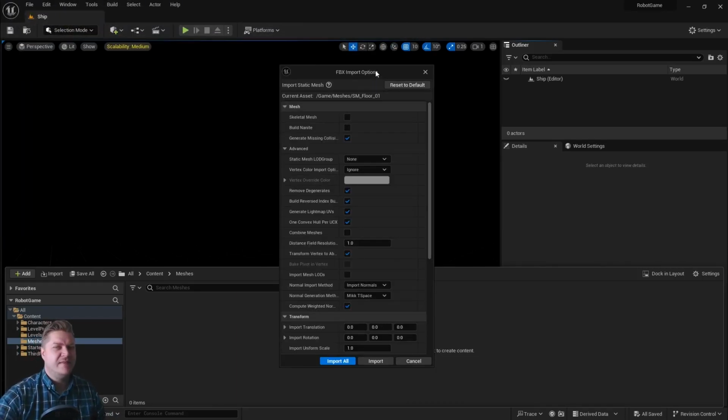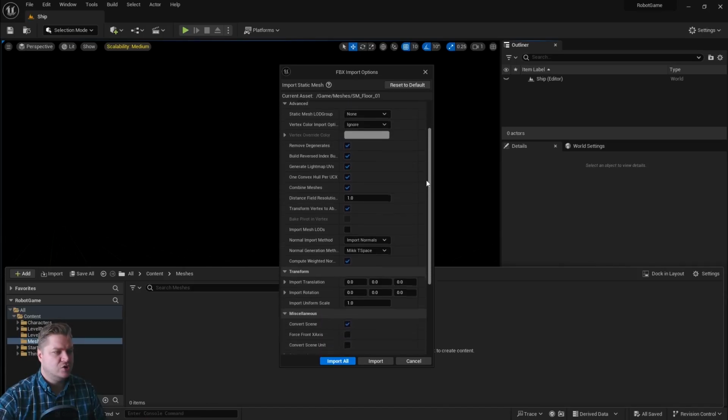and we need to make sure we get these right as we import. So the first thing that we're going to leave turned on is generate missing collisions, because I haven't created collisions for all of these meshes, so we're going to let Unreal Engine do that for us. We're also going to tick the box for combine meshes. I find this is generally quite useful in case you've left your assets as separate meshes in your 3D modeling application such as Maya. So we'll tick that, and then we're going to just scroll down.